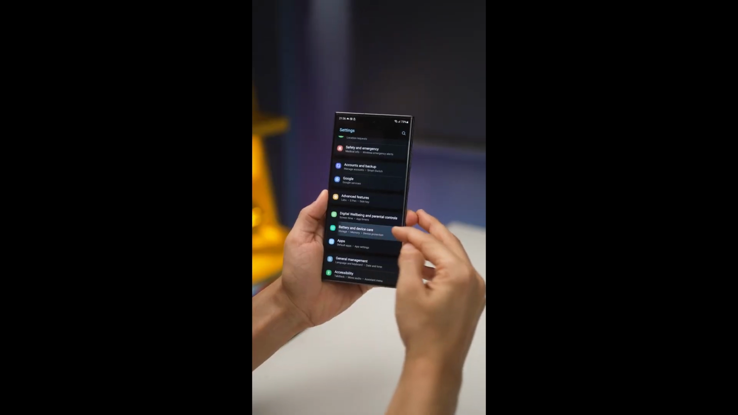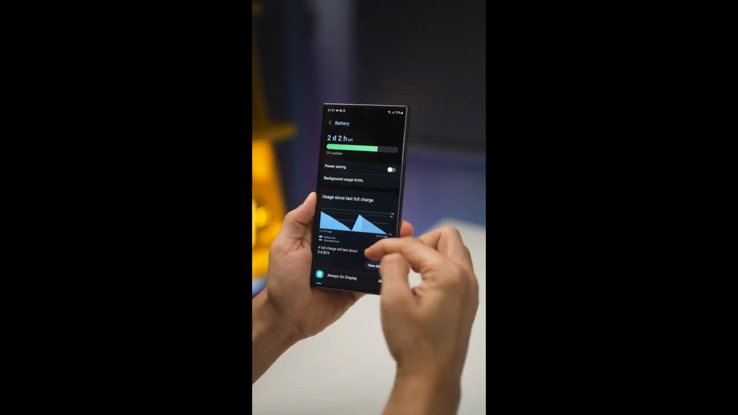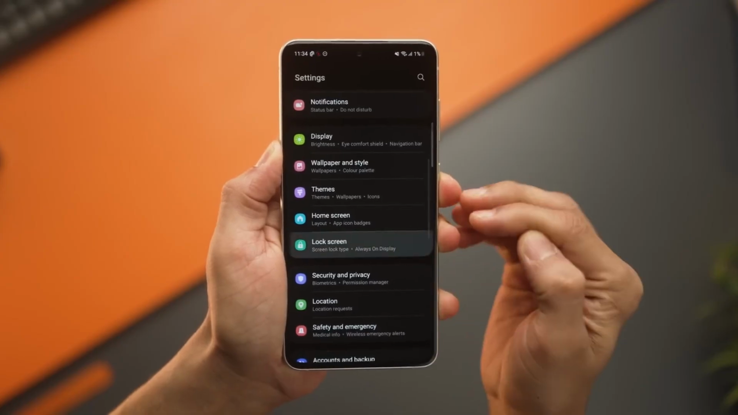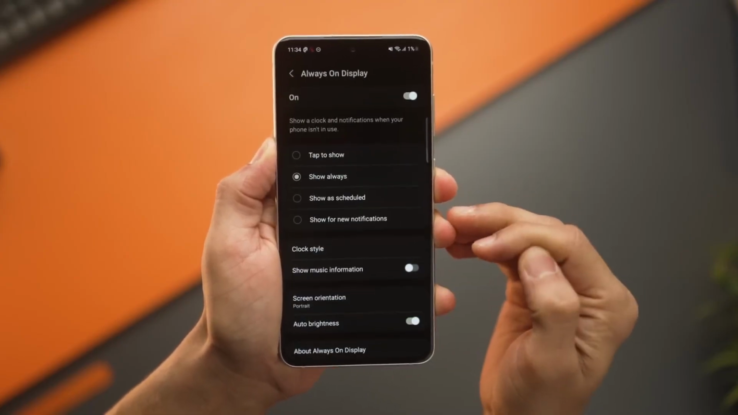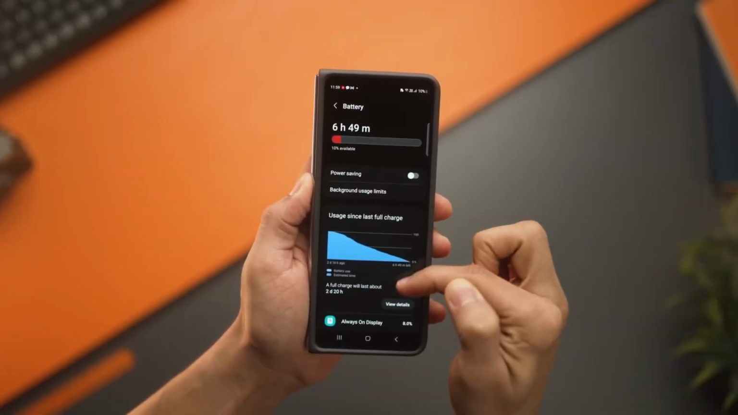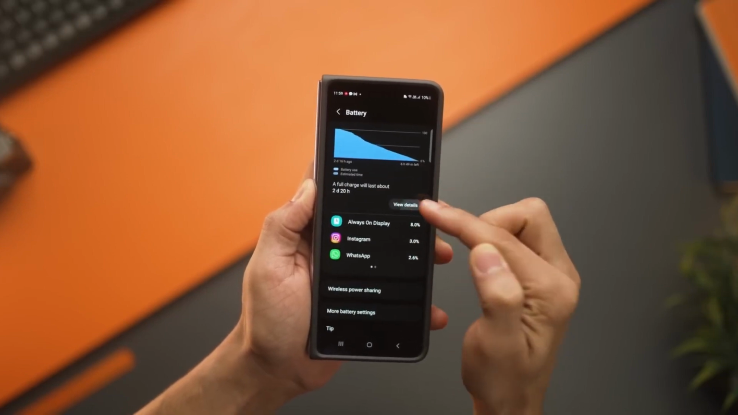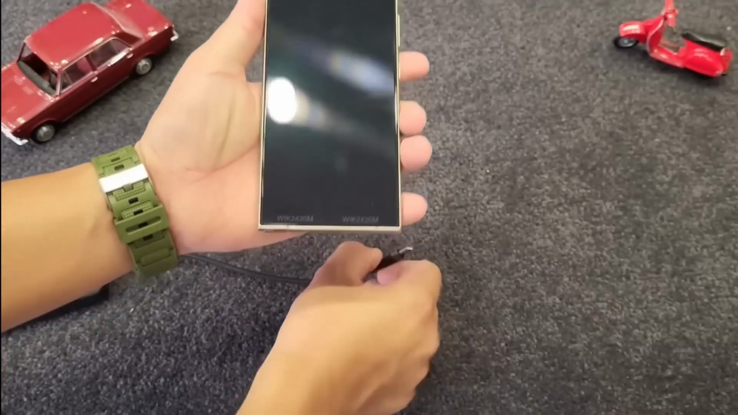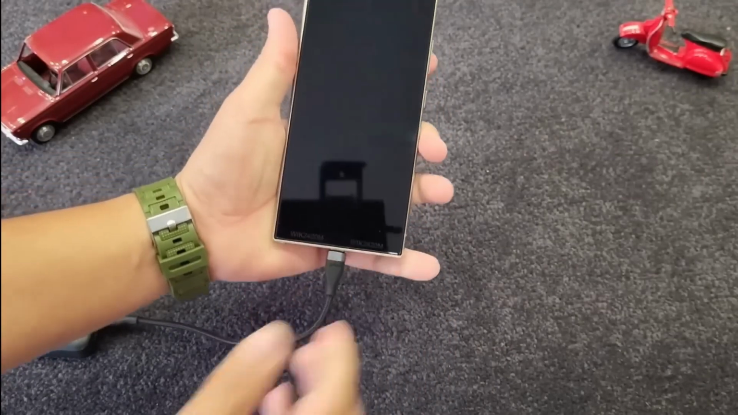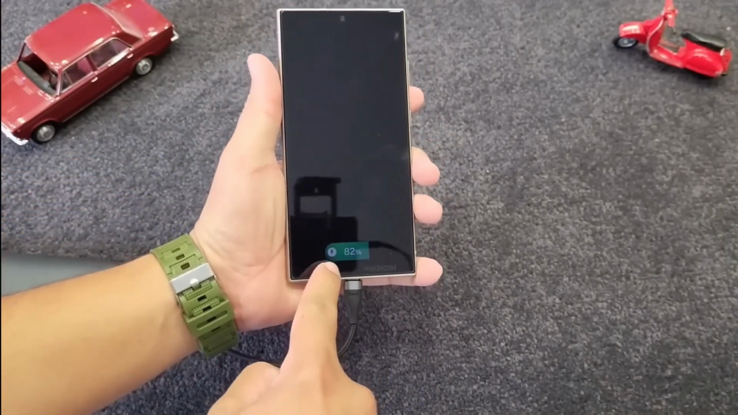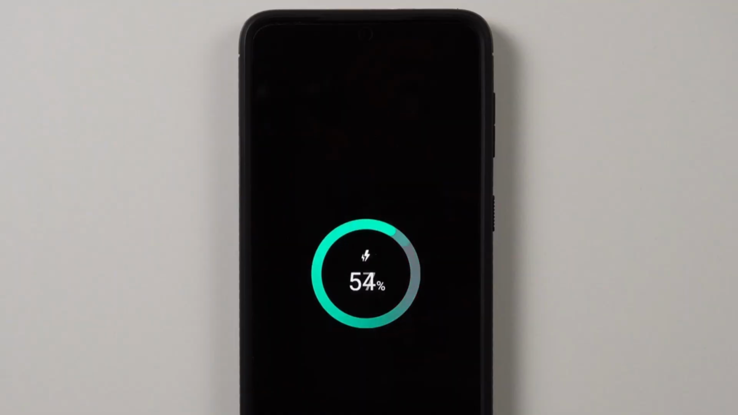Another feature worth mentioning is the advanced battery management tools within the device care section. Samsung has integrated smart battery saving modes that adapt to your usage patterns, which means more battery life without having to adjust settings manually. If you're someone who forgets to charge, this feature alone might be a game changer, extending your phone's battery life throughout the day based on your typical usage habits.